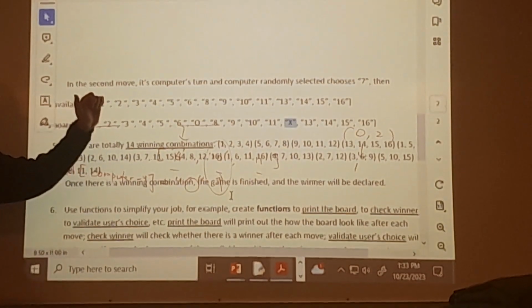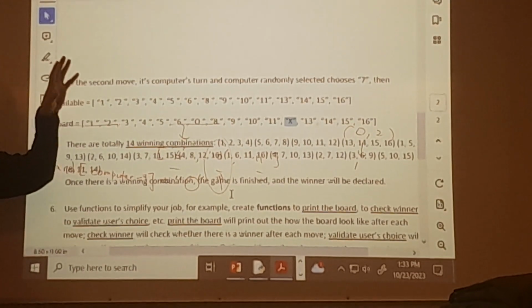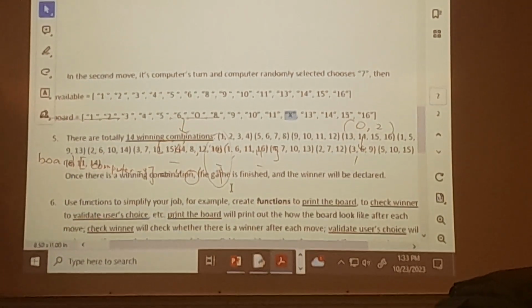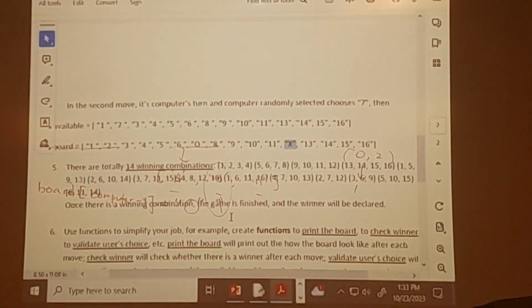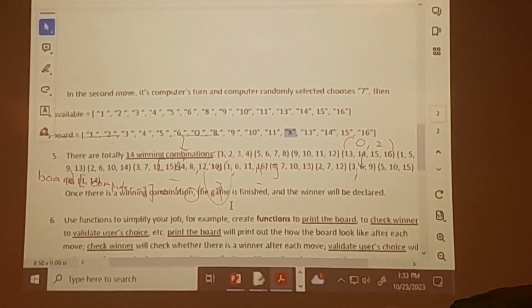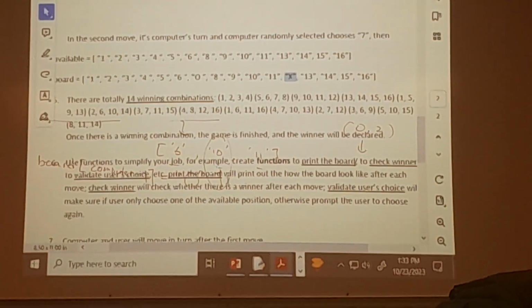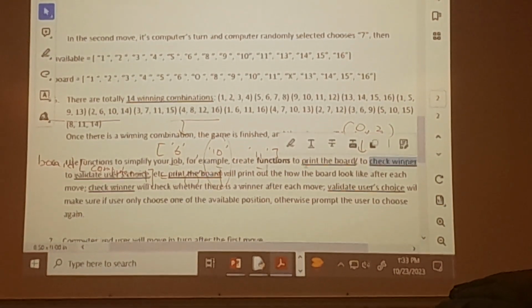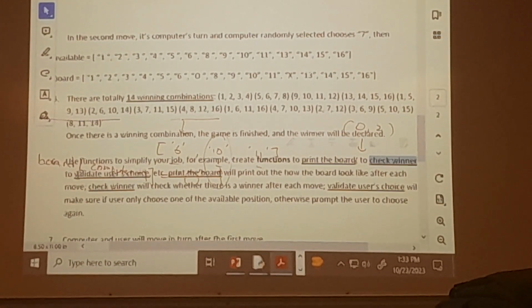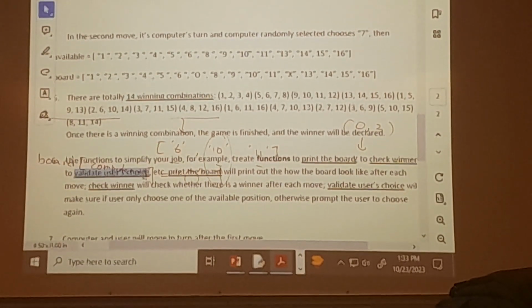Of course, you can use a function. Use a function to check winner, right? So you have a function to check winner, with this 14 combination. You use a function to check winner, and also you need a function to validate the user's choice.